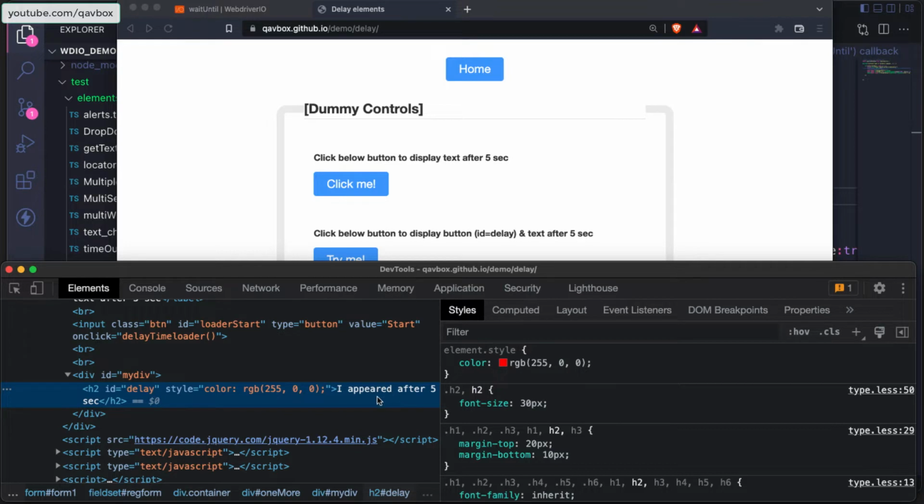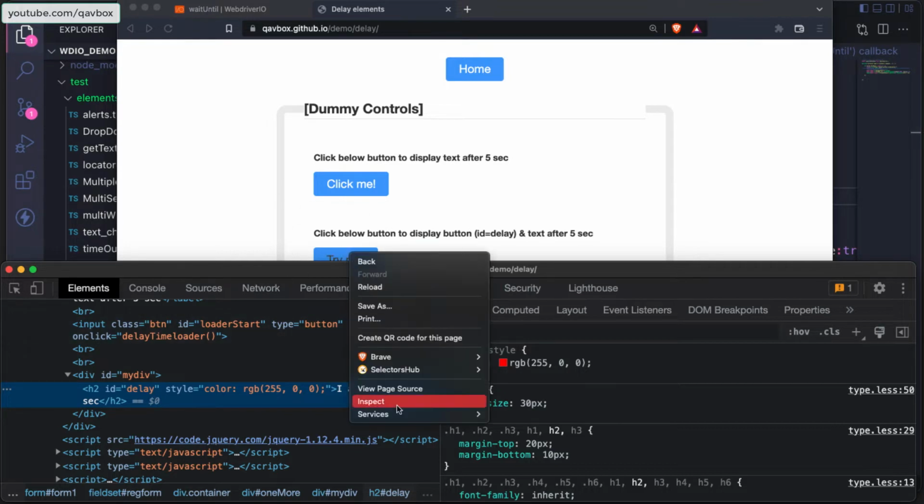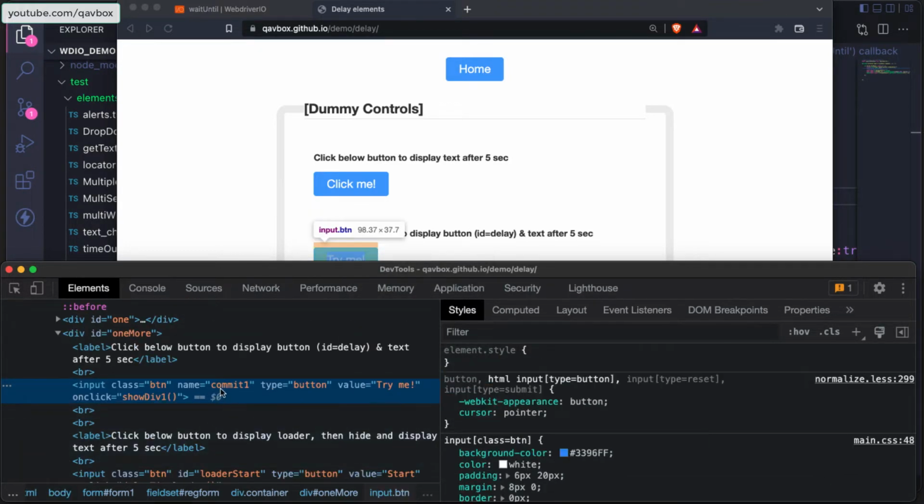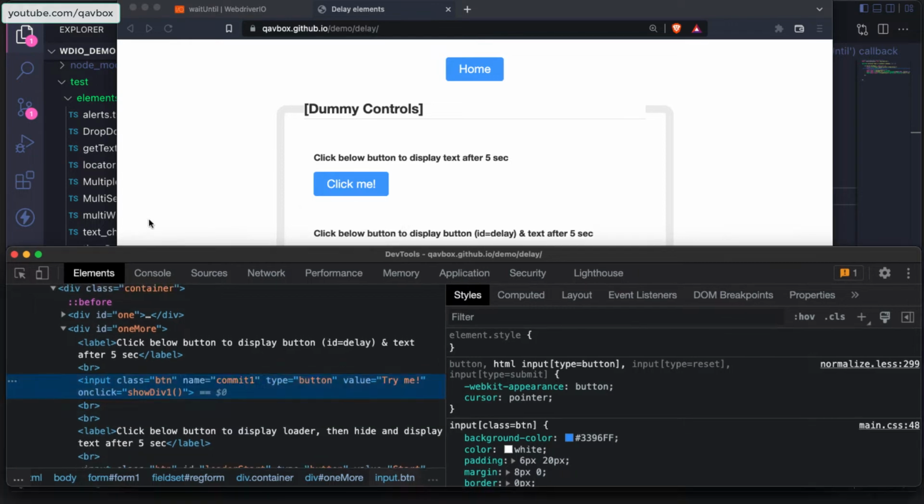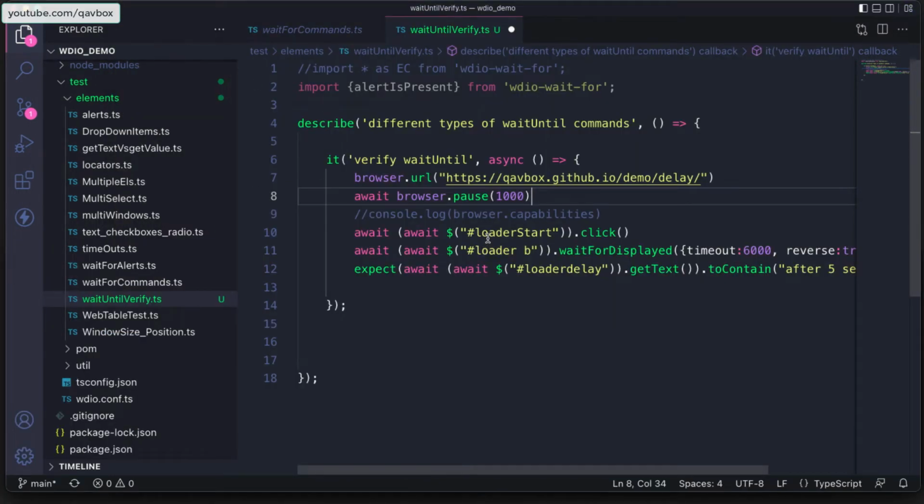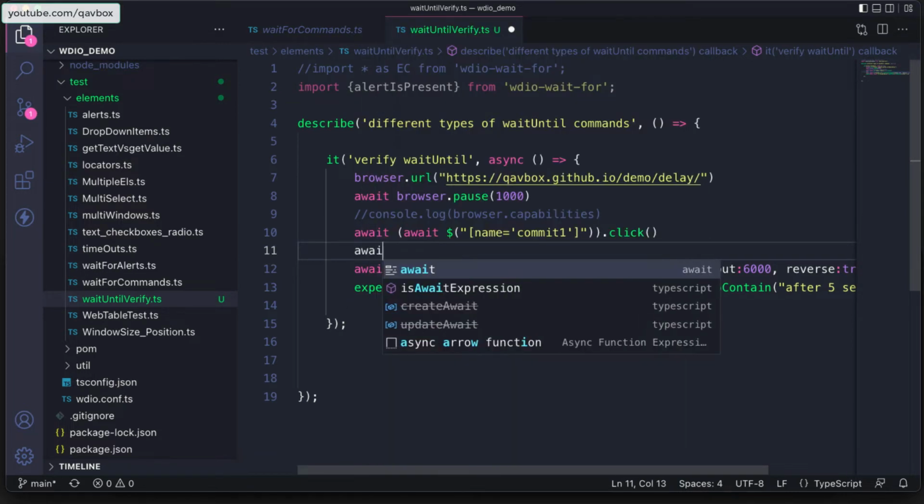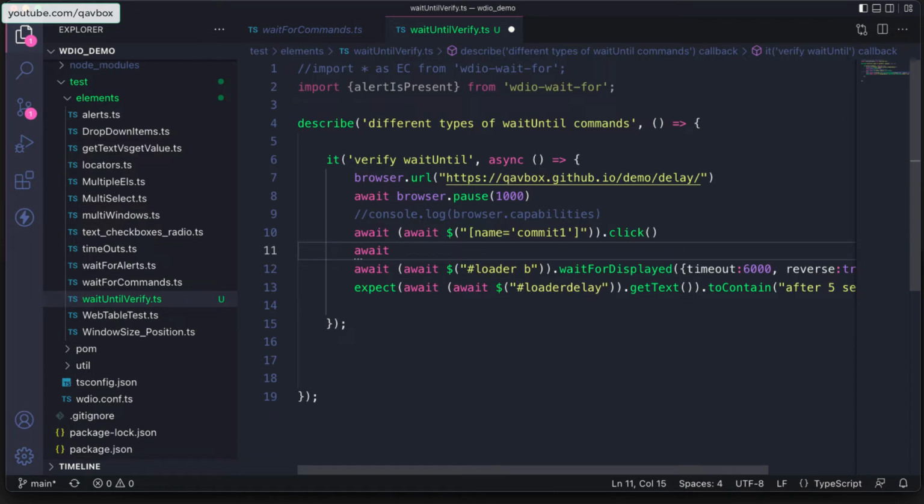Okay, let's first identify this particular Try me button, and if you see, this is commit 1. So I will go here and say commit 1. Okay, fine. Now I'm clicking this. As soon as I click, I need to wait for that particular element, that particular element's text actually. So what am I going to do here?